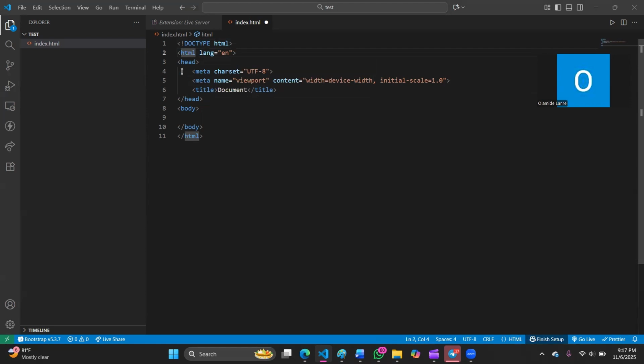After it, we have the head tag, and in this head tag, this is where we write information about the web page, like the name of the web page and some other data concerning the web page. And then after the head, we have the body tag. In this body tag, this is where you write the content you want to be seen on the screen.